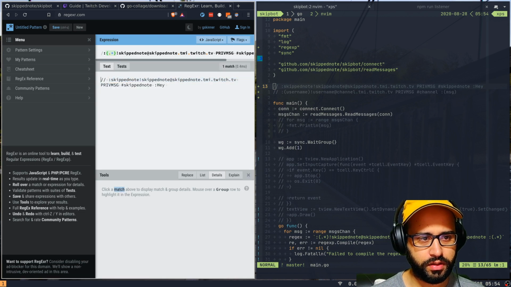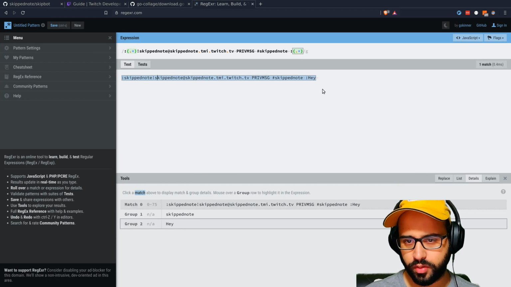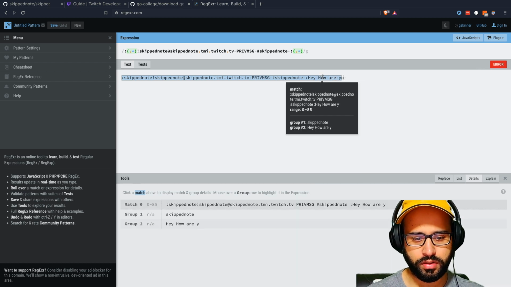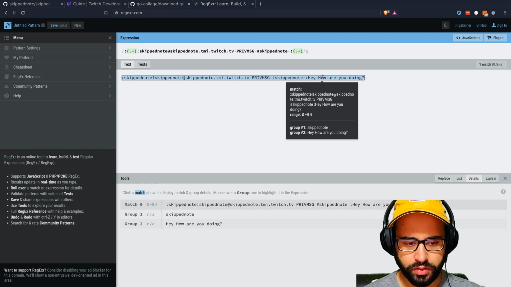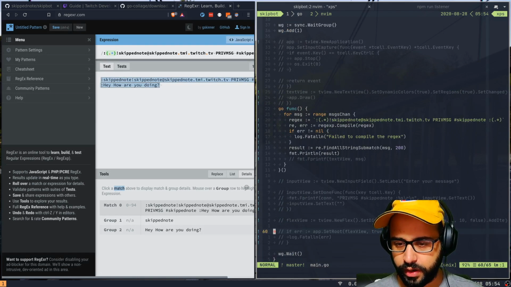Yeah, this is fine. So if I now try this out, the first group is skip note and the second group is hey, right? So what else can I add to this? This is what we want, the first group and the second group, which is good. So let's see if we are printing out the right thing, the results.